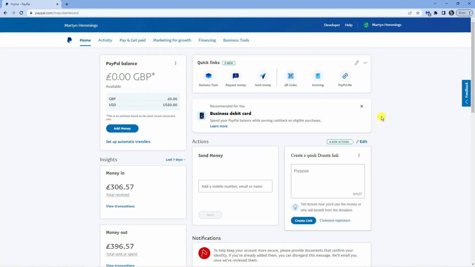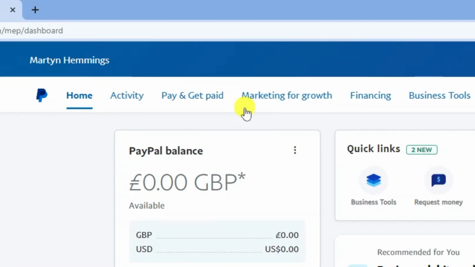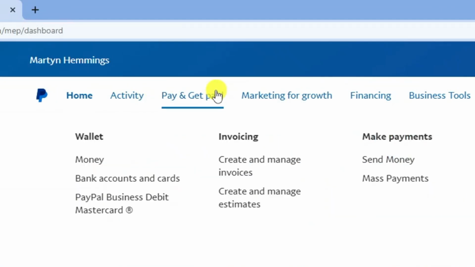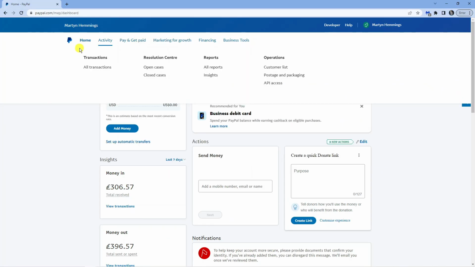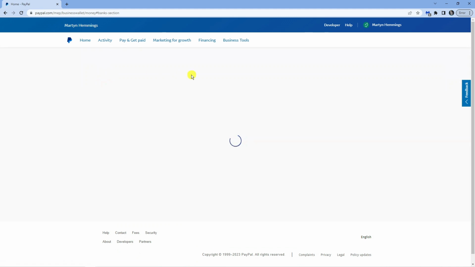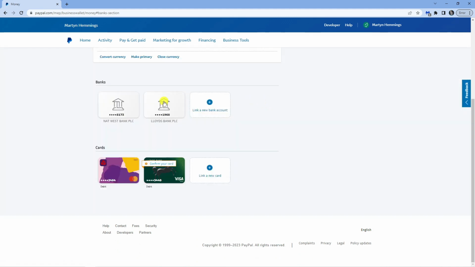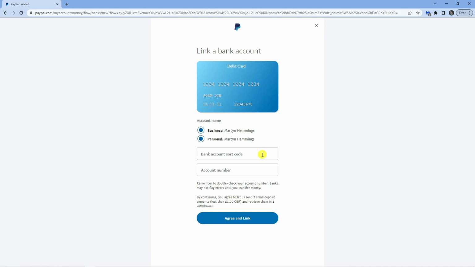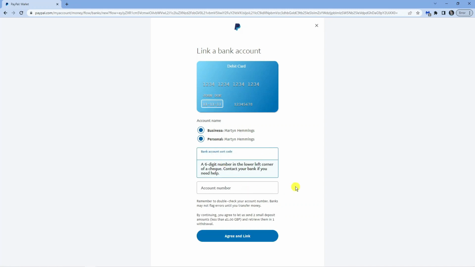Now, the first thing you're going to want to do is actually link your FNB account. To do this, come up to these options at the top and click onto the one that says Pay and Get Paid. And underneath the wallet section, you want to click onto Bank Accounts and Cards. Next, as you can see, I've got a few different bank accounts and cards linked. You want to click onto this option here, which says Link a New Bank Account. And then just simply enter the requested details to go ahead and link your account.